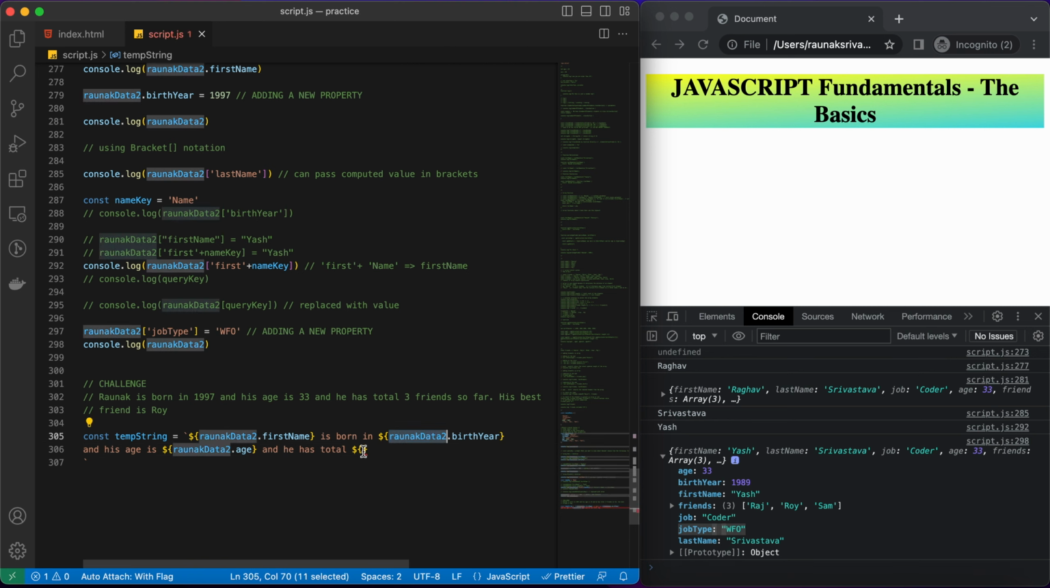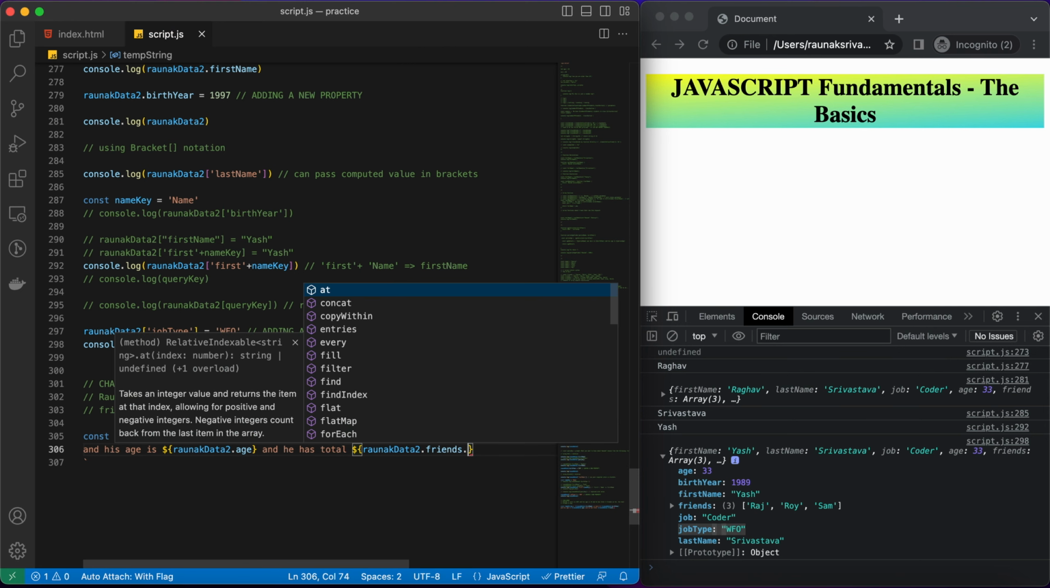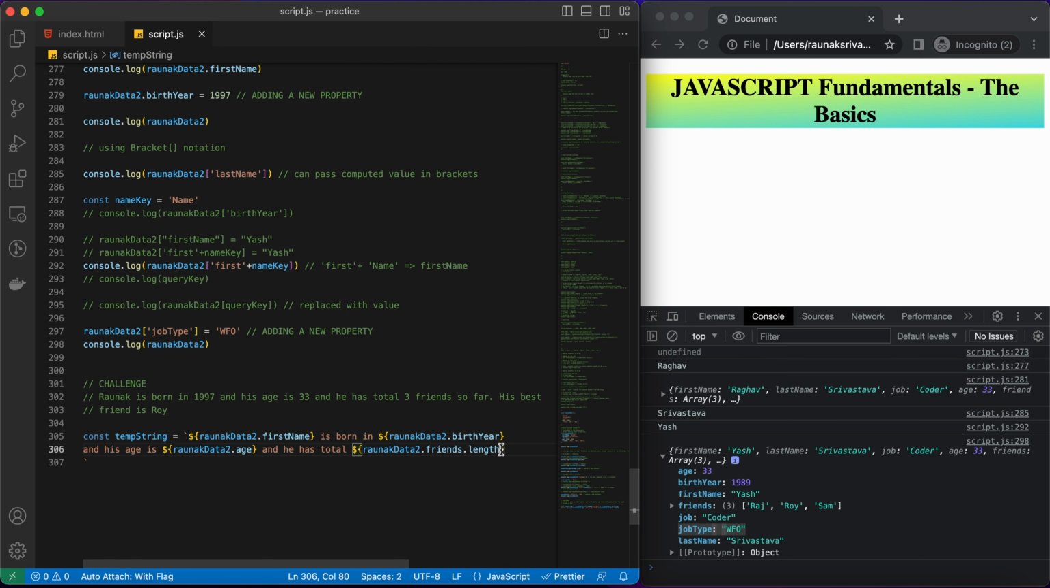Okay, so Raunak data dot friends dot length, and you can chain multiple dots to access the nested properties. So that is not a point of worry at all. And I'll show you the example of this nested thing as well, so you don't need to worry. And you can already see this length is also a sort of property of this array, right? This is an array, and we are accessing the length property of an array.